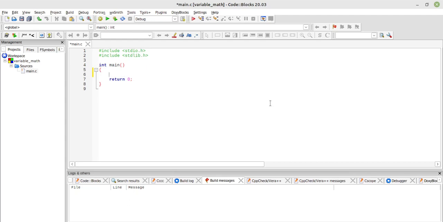But you'd want to stick that in a variable. Like if I were to do int a equals 5 plus 5, that would be assigning the result of 5 plus 5 to a, which would be 10. You can even print out stuff.